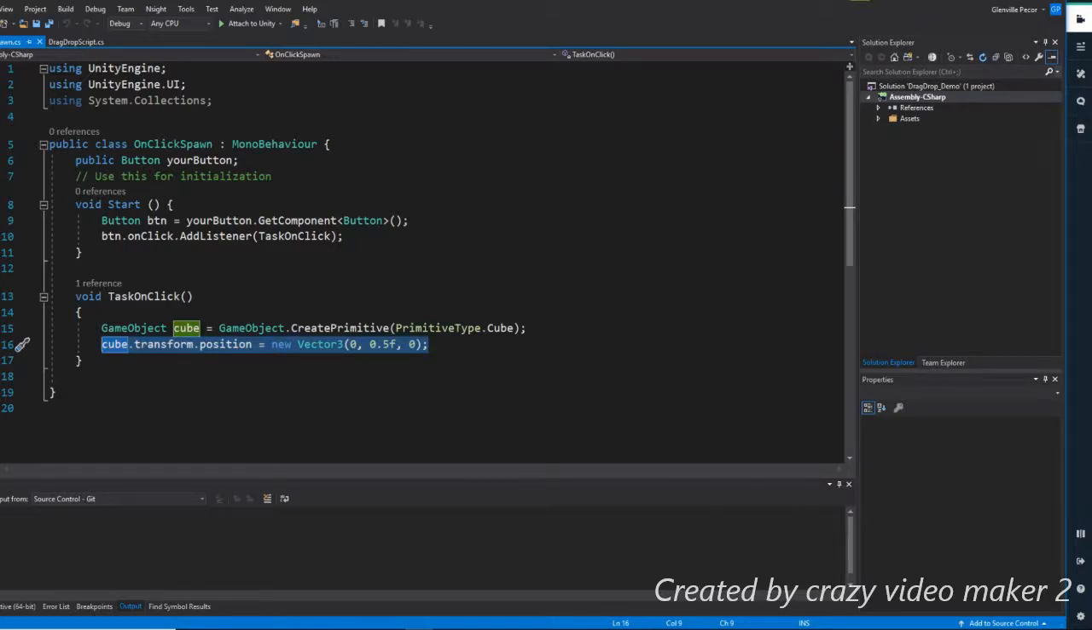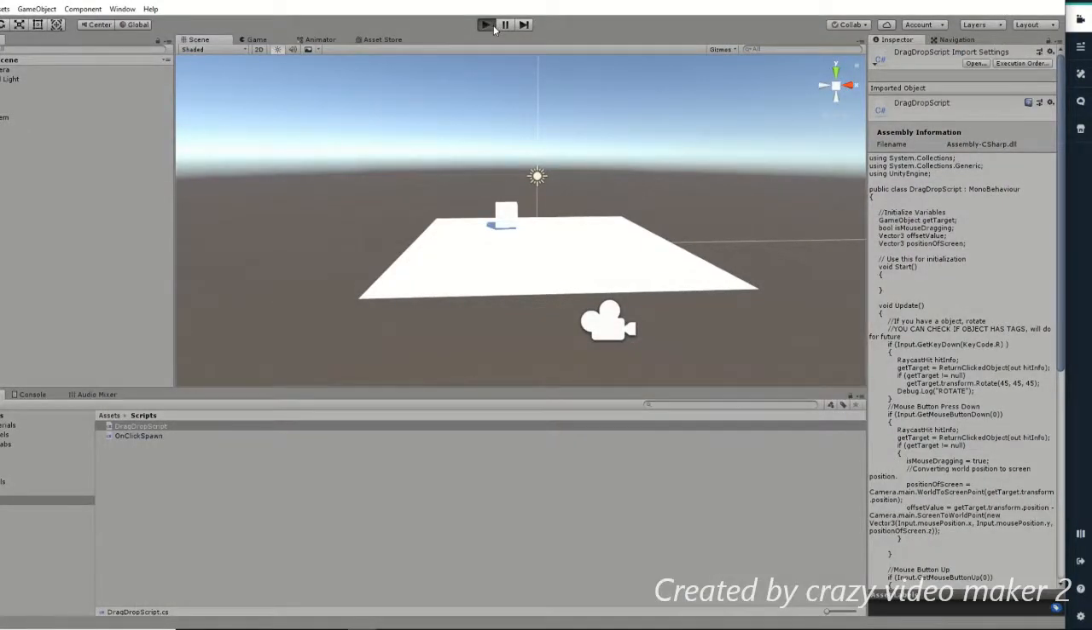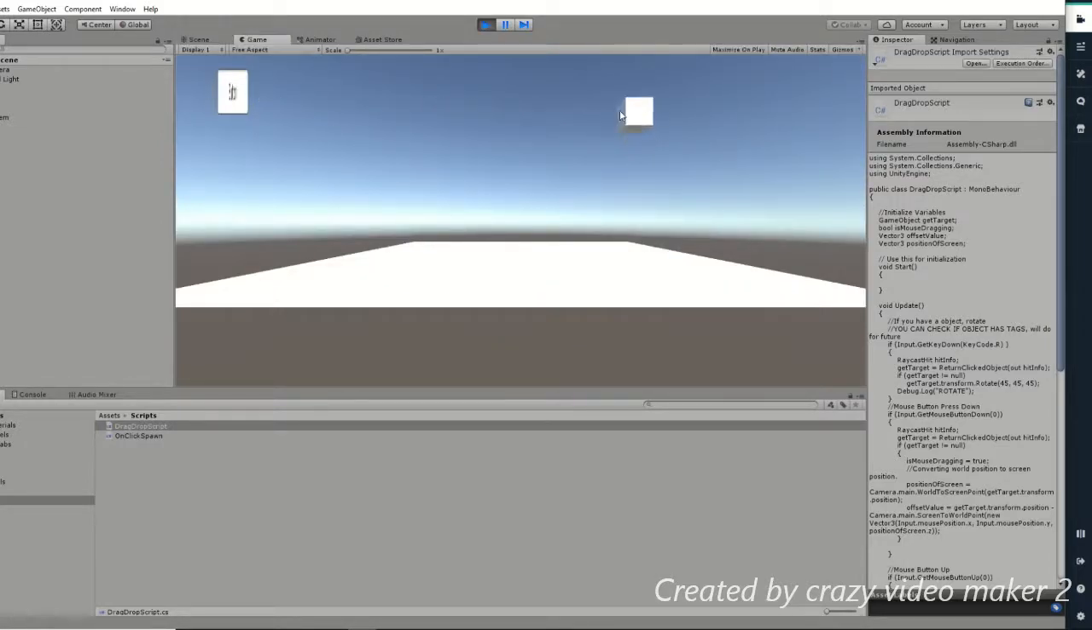So with this code, this is how I made a drag and drop interface while using UI in Unity.